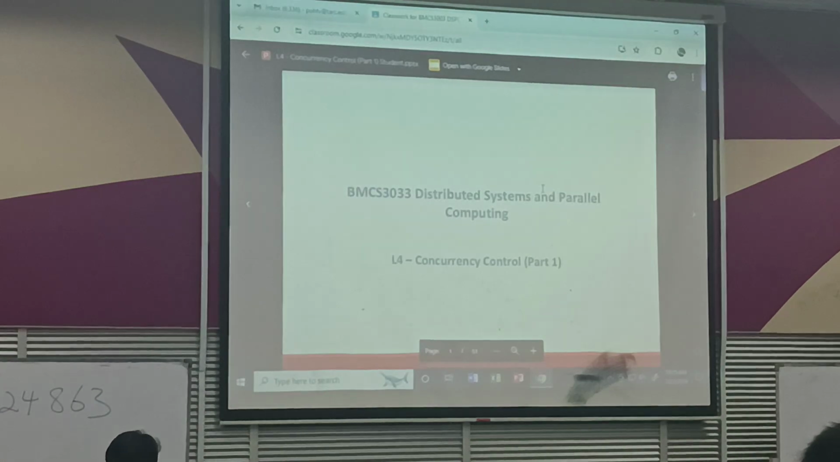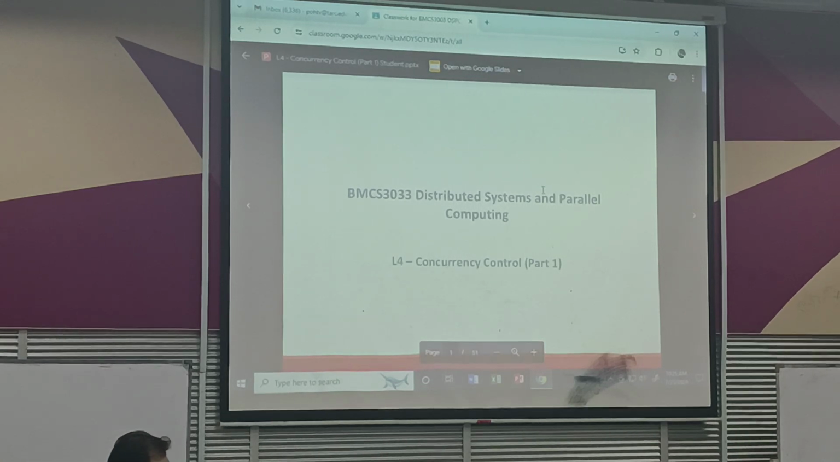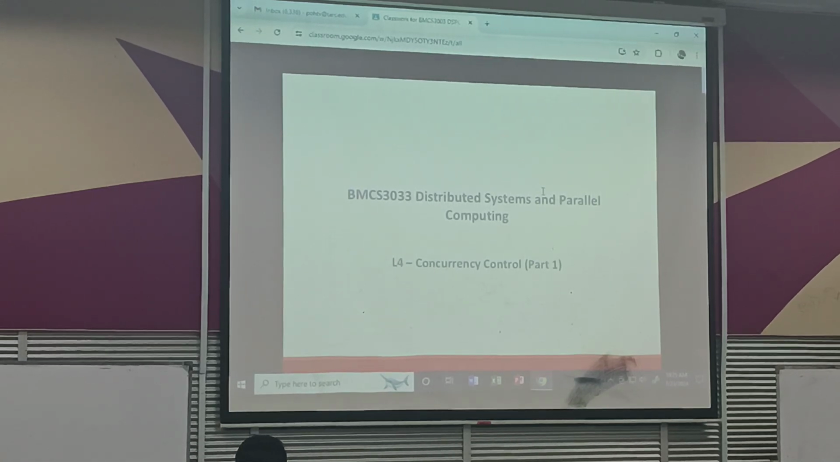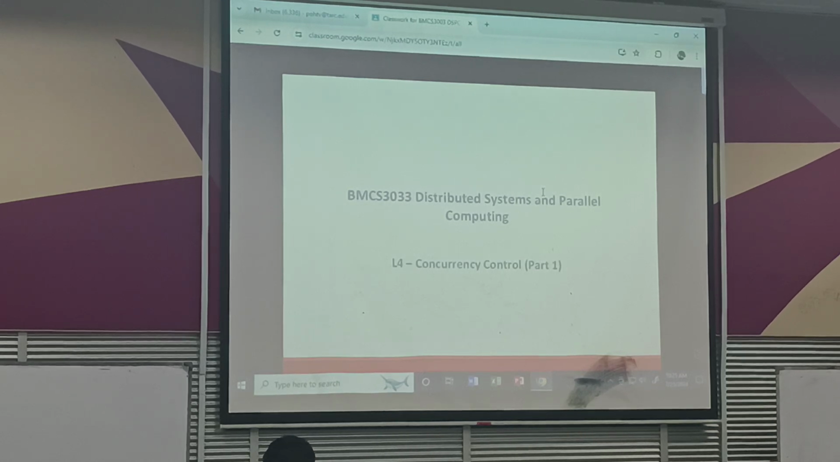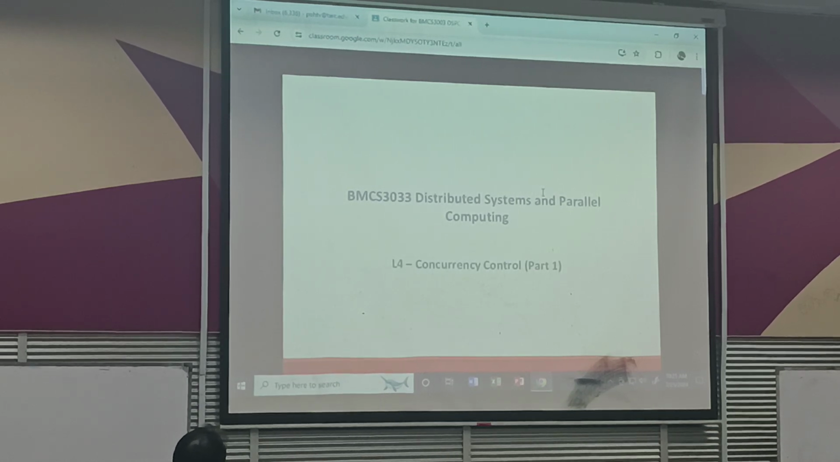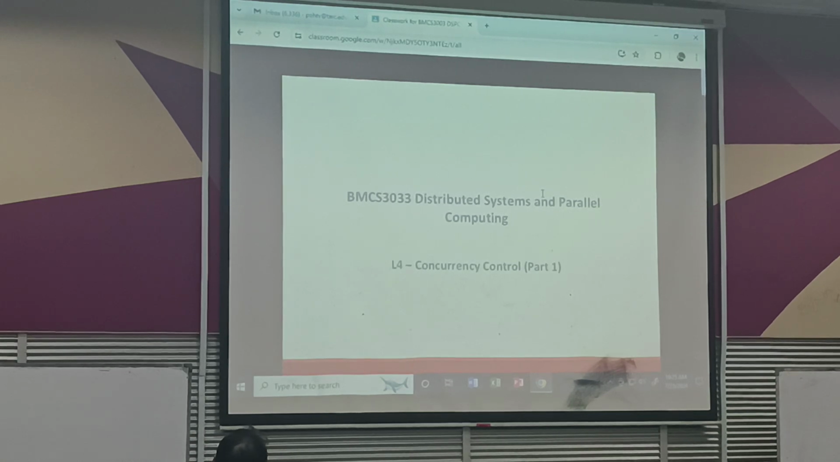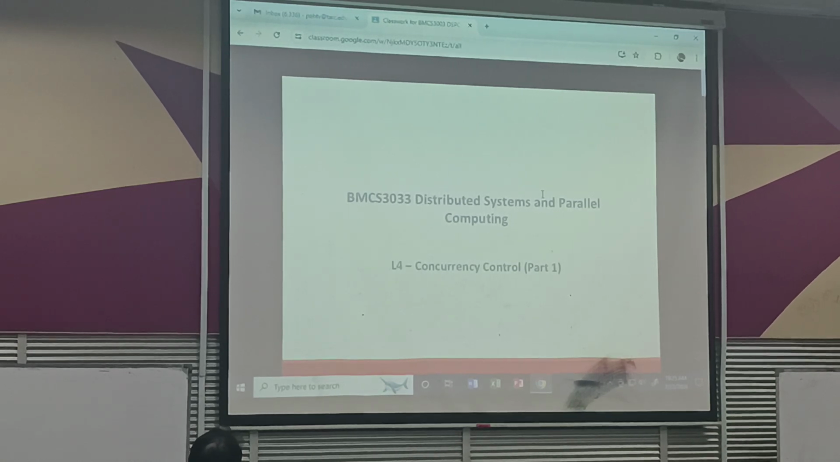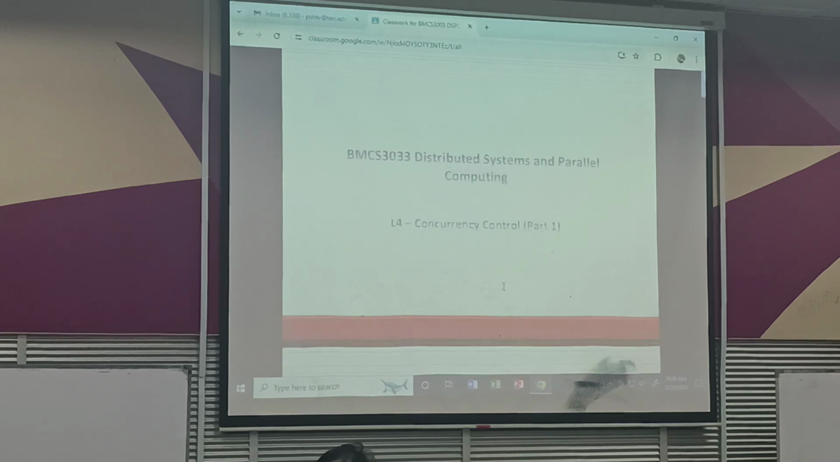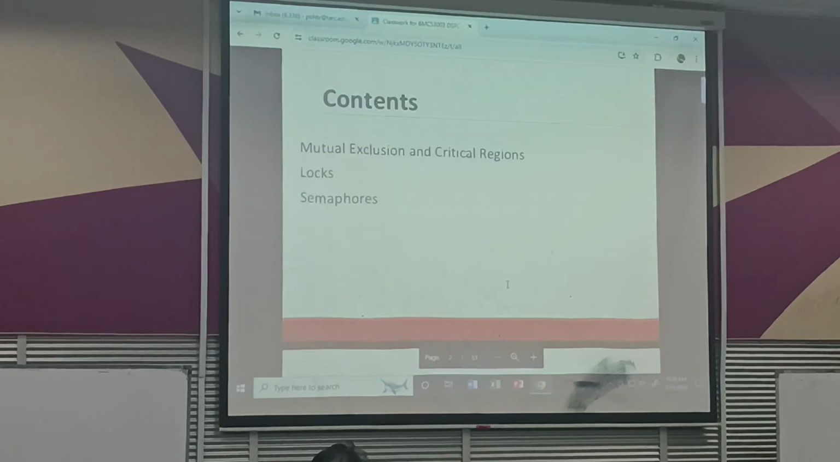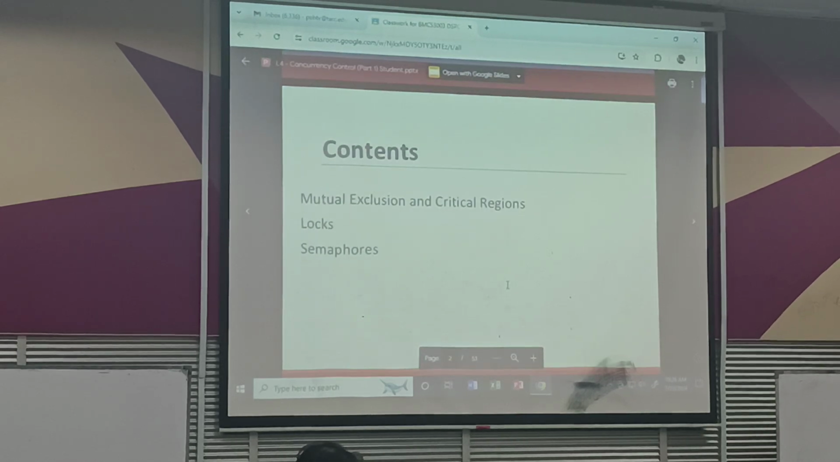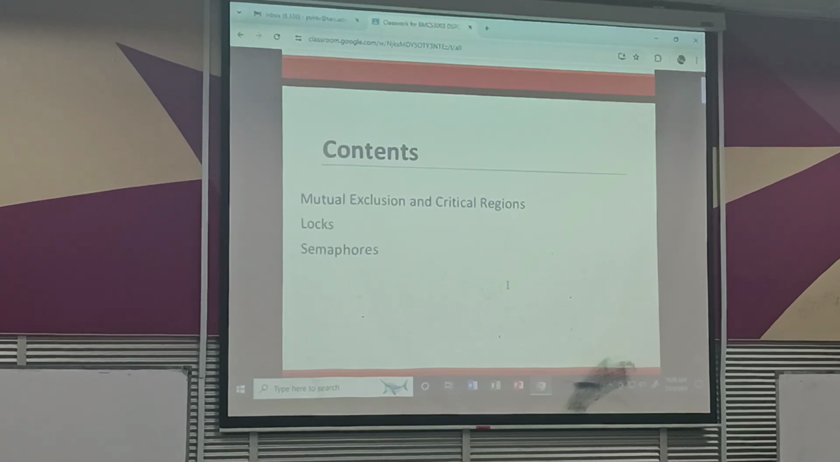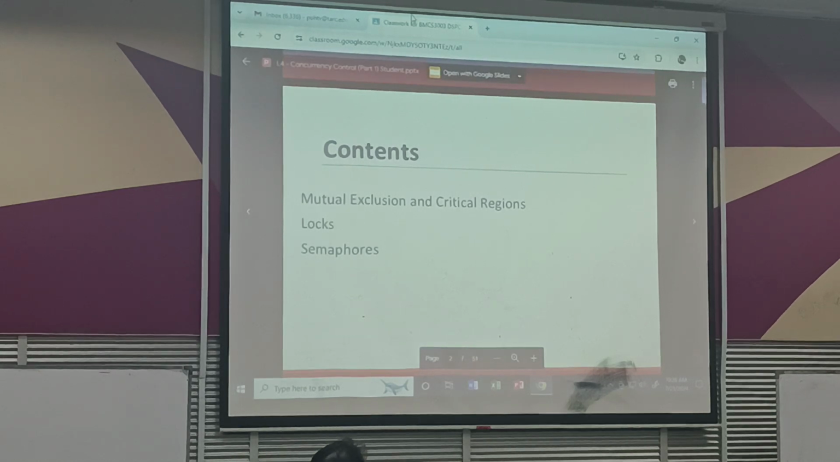This is about race condition. Actually, it's not race condition, it's about something to do with synchronization problem. Okay? It's not just race condition.